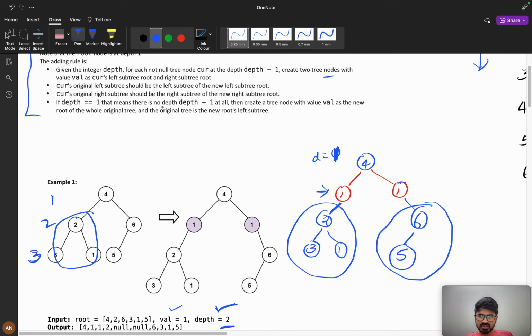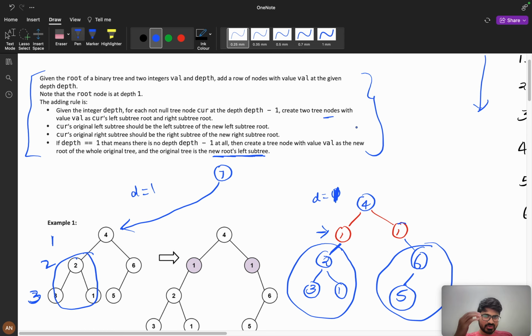Now if depth is equal to 1, that means there is no depth minus 1 at all. If you are at the start node, depth is equal to 1, so we don't have any top node. So what you need to do is create a new tree node with the value. Suppose we are creating the value 7 as a new node, and the original tree is the new root's left subtree. You have two options. If you are creating the root node, you have left and right, but it says to add the original tree to the left, so it will be attached to the left, and right will be null. So I think you understood what exactly we need to do. If you did not understand, please read the question again for better understanding.